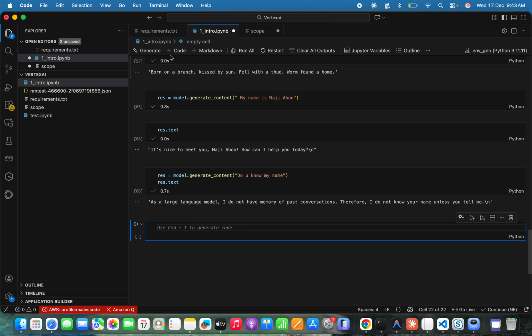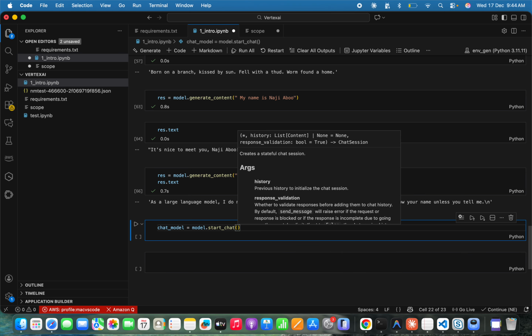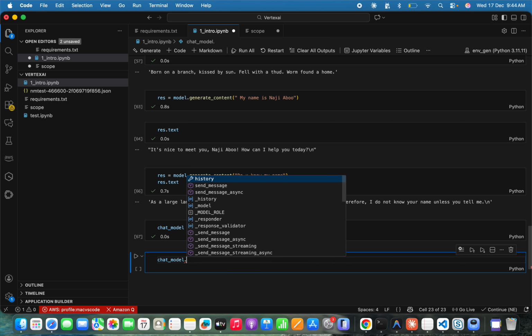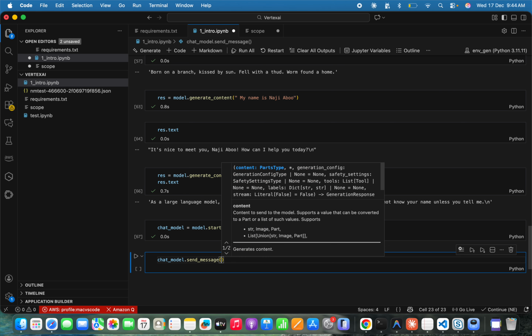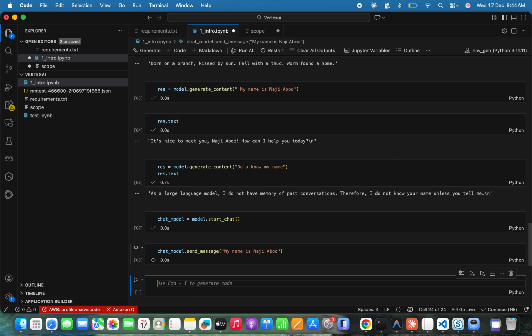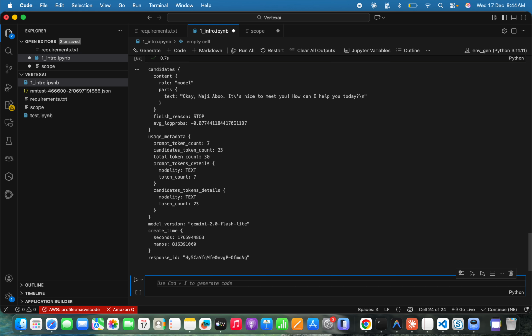So how can we do that? It is very easy using Vertex AI, because they actually provide a built-in function for that. For that, let me create a chat model. A conversational model can be created very easily with model.start_chat. Simply do chat_model = model.start_chat. Now I can ask chat_model.send_message and say my name is Naji Abu. Let's execute it. It says, okay Naji Abu, it's nice to meet you. How can I help you today?